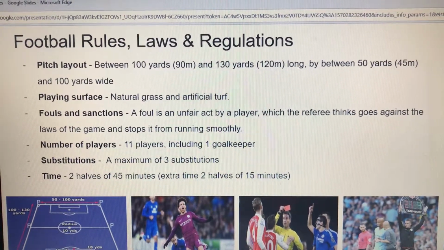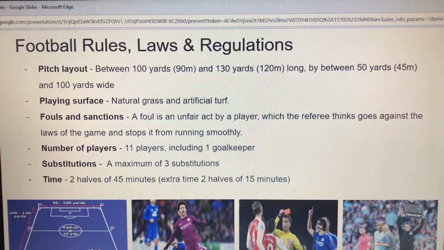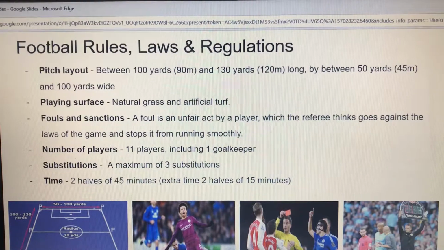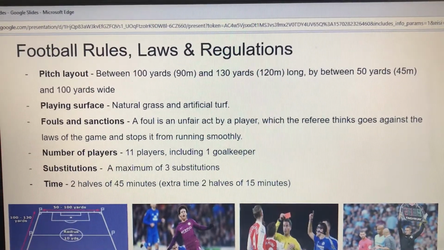The playing surface. There are primarily two types of football playing surfaces, which are natural grass and artificial turf. Also recently, playing surfaces such as 3G and 4G pitches have been installed.